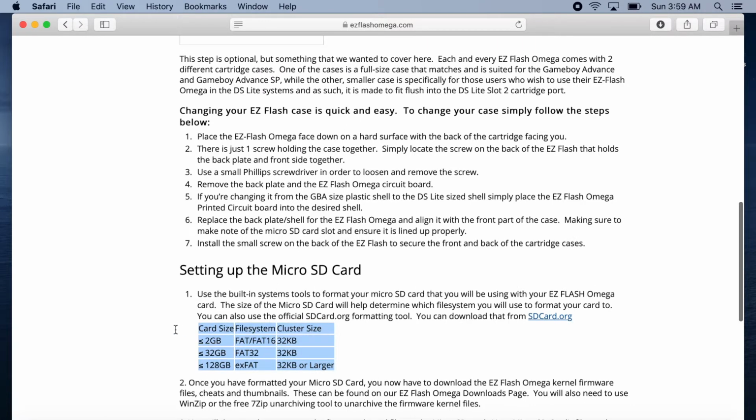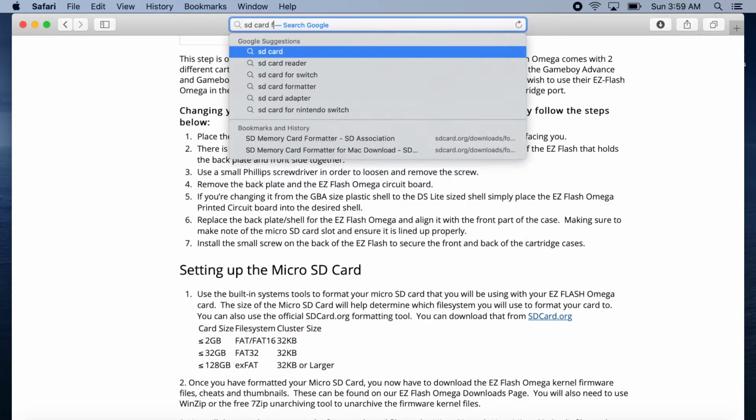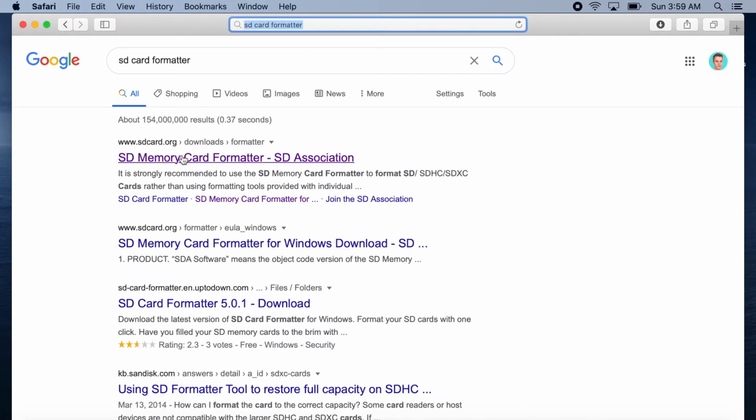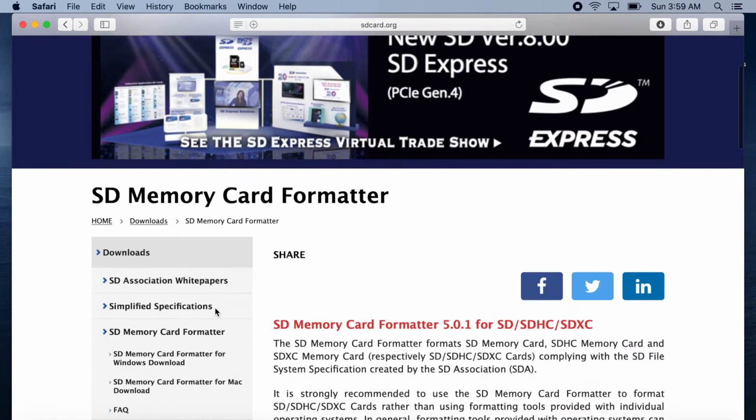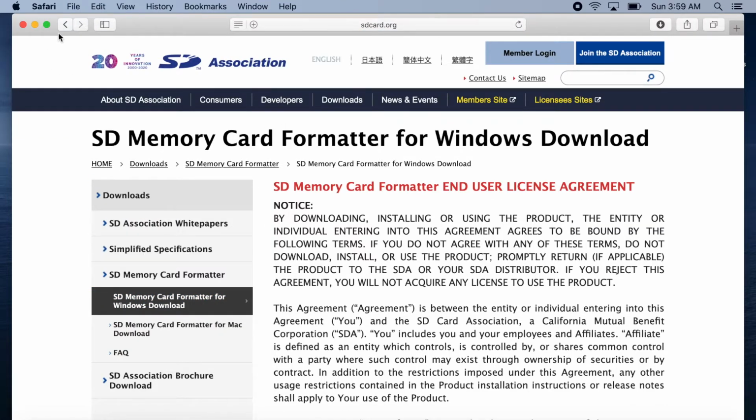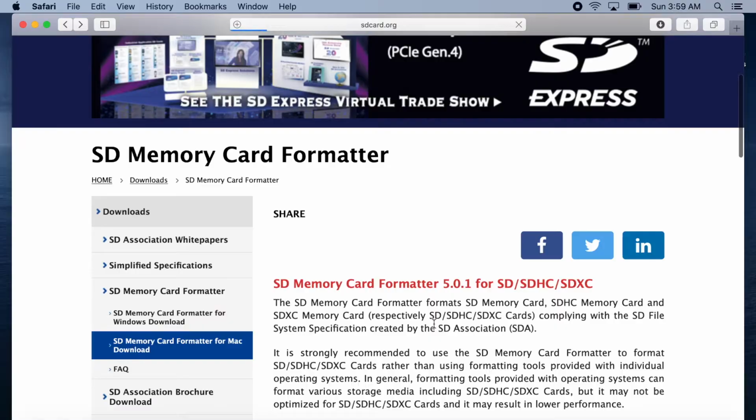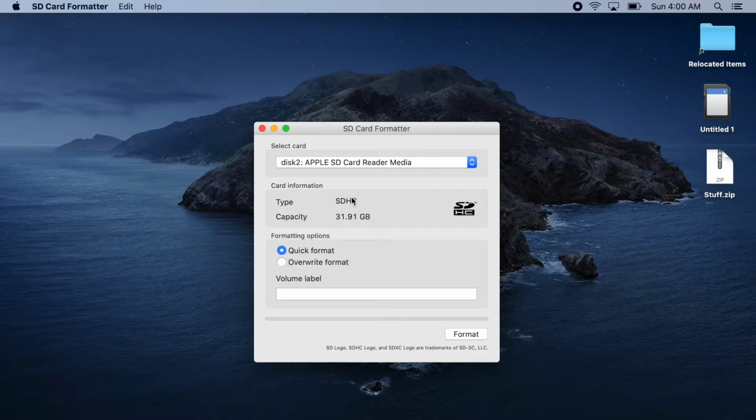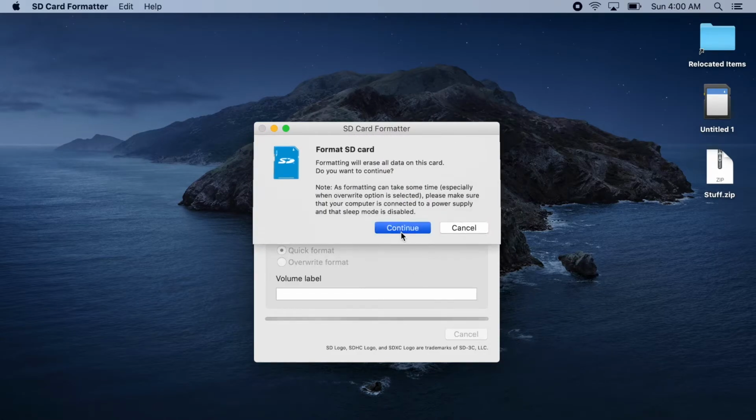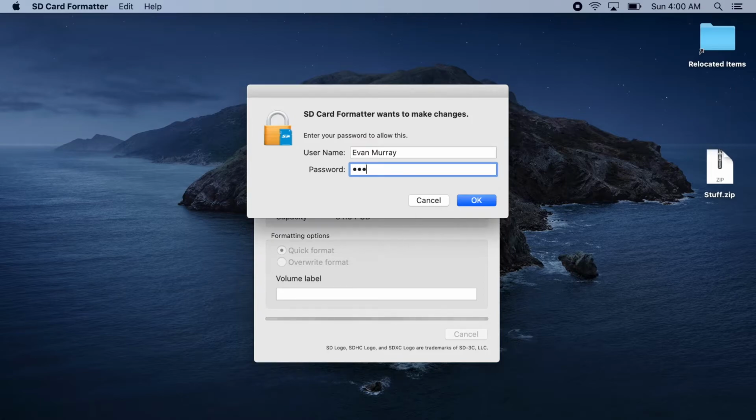But these links, first we're going to go to the EZFlash Omega. You want to make sure your SD card is formatted in these ways. Just look at it, pause the video, because if it's not, it's not going to work. The EZFlash will say SD card initial error. So make sure you have it formatted properly. And now, if you're on Mac or Windows, download the SD card formatting tool and go ahead, format your SD card. It's going to format it to FAT32.